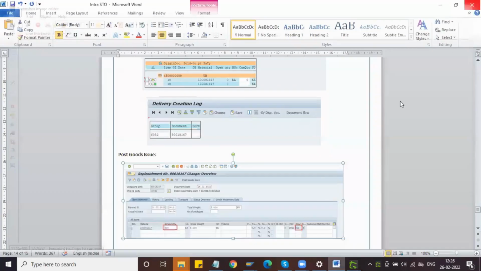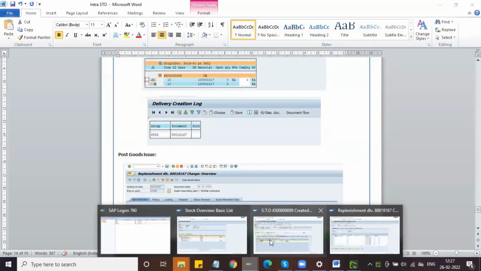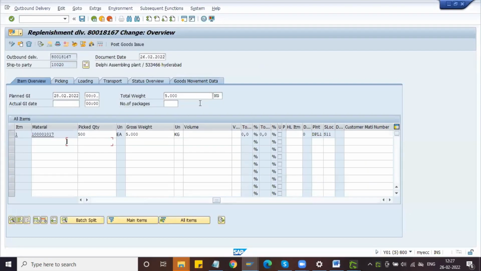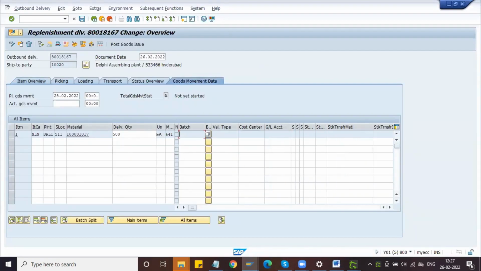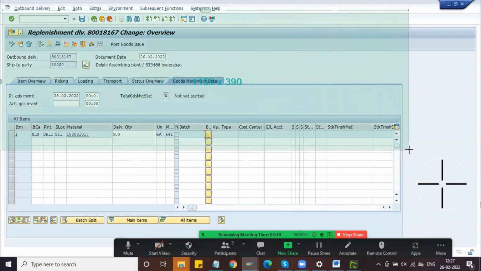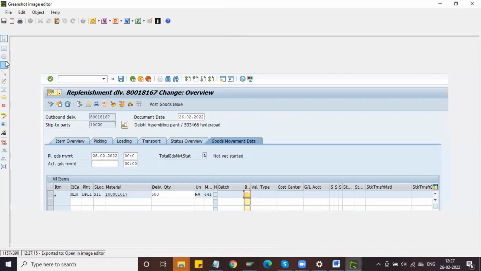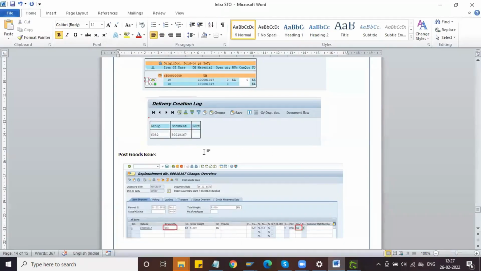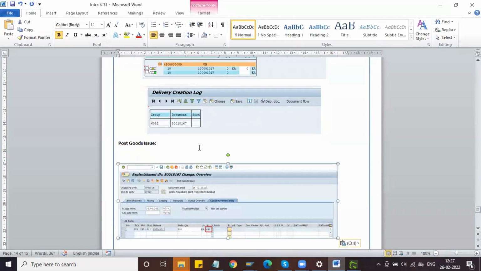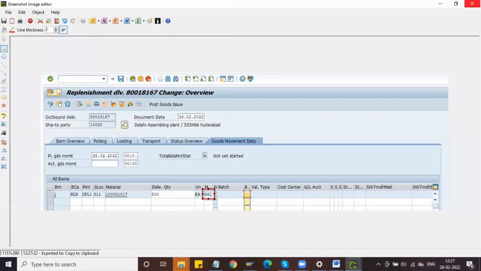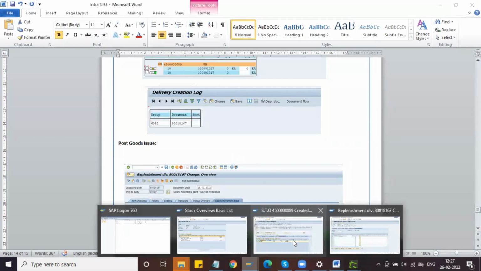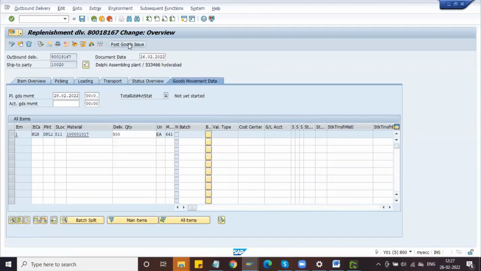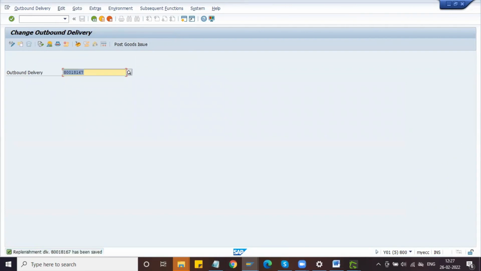If you see the movement type, it is not hitting 647 again. It is 641. See, the movement type was changed for the two-step method. Let me take this screenshot as well. Okay, let me do the post goods issue. So I have done the post goods issue.